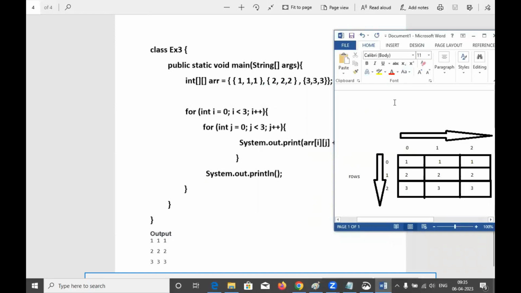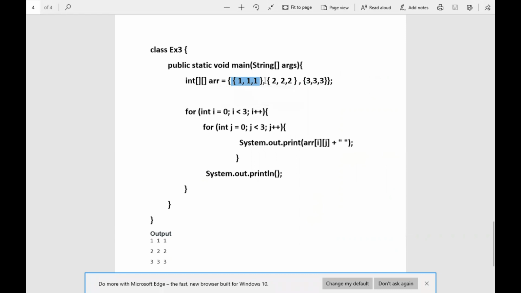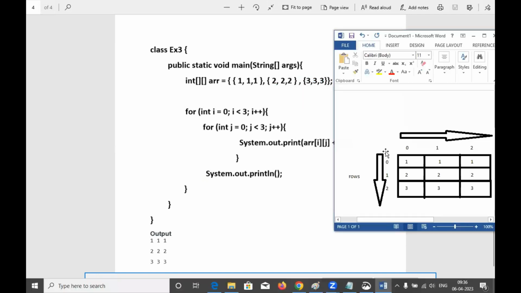Let us see here. In this example, the name of the array is ARR. It has 2 dimensions since there are 2 brackets. The first is the number of rows. So how are we deciding how many rows there are? This is row number 1, then this is row number 2, then this is row number 3. Each start and end bracket represents 1 row. So there are 3 rows and each row again has 3 values. So there are 3 columns. So it is a 3 cross 3 array.